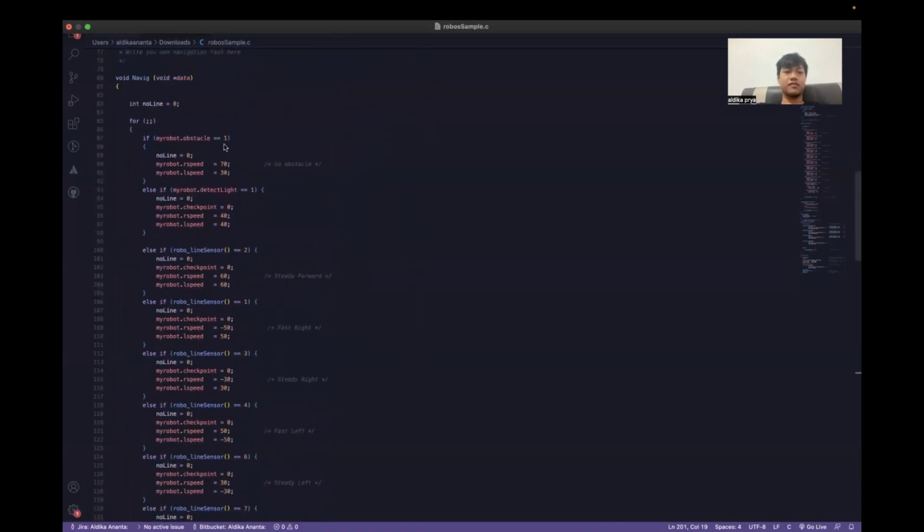The first one is for my robot obstacle. If there is an obstacle, it will declare no line to 0. Then the speed is 70. Then the right speed is 70, and the left speed is 30. So it will turn right.